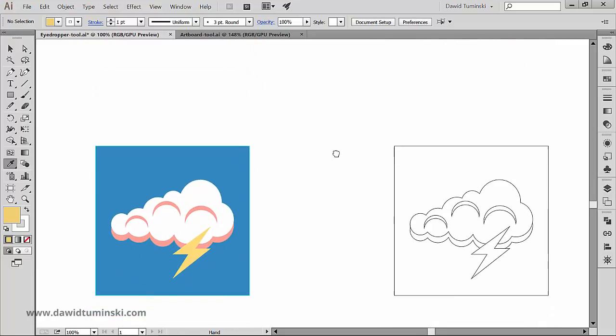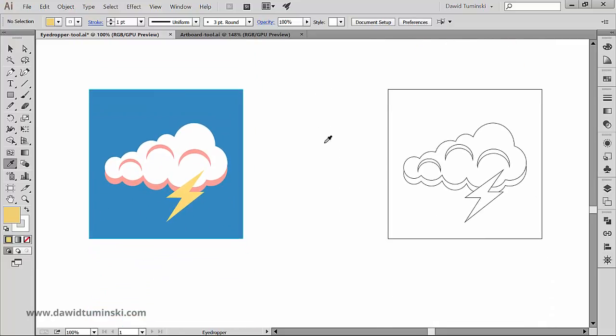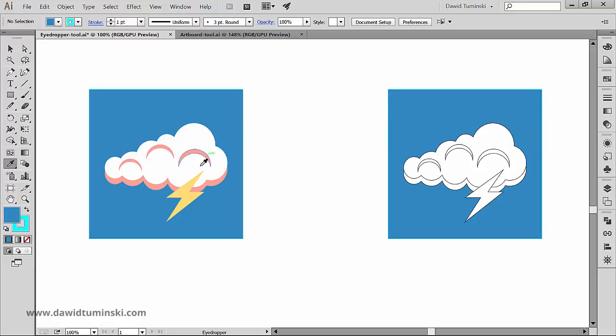The third way is, I think, the easiest, or definitely the most convenient, especially when you're working with a lot of objects. Now, this technique works even if you don't have anything selected. Simply click with the eyedropper tool on an object you'd like to pick the appearance from, and then Alt-Option-click on the object you want to add the appearance to. Simple as that.